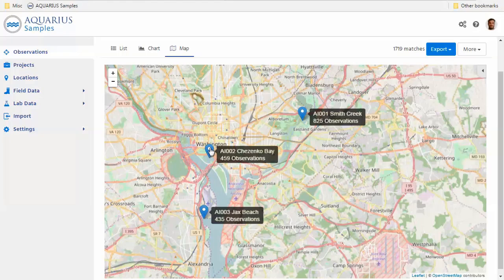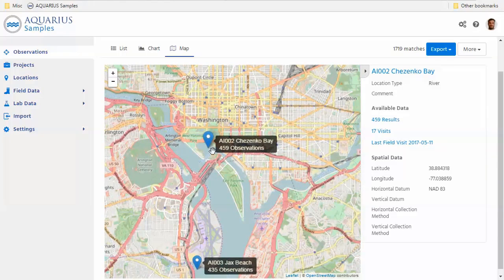So let's look into this one, Chisenko Bay. We can see we got a couple of hundred observations right there. I have links on the side here I can actually use to navigate to that data right from here. I got access to the visits, the latest visit, some spatial information about where this location is located. And yeah, this type of instant feedback really helps me to speed up this data discovery process.